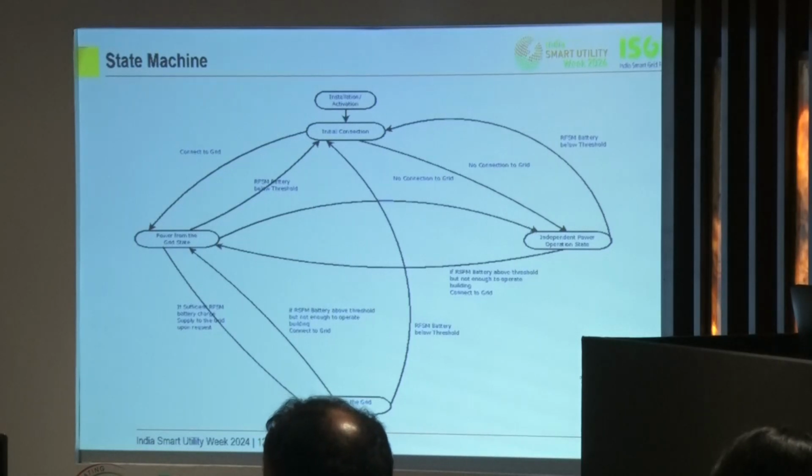So once it's in the independent state, once you are below threshold, you will go to the grid setback. Because when you are below threshold, you cannot do anything with independent. Of course, you have battery charging for the rooftop, but still there will be some thresholds. You have to follow them.